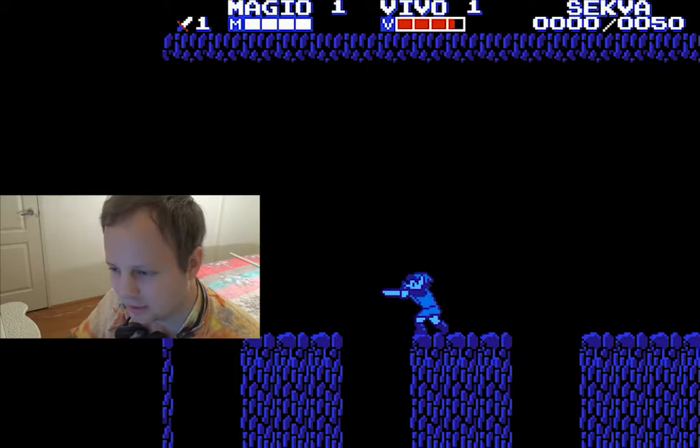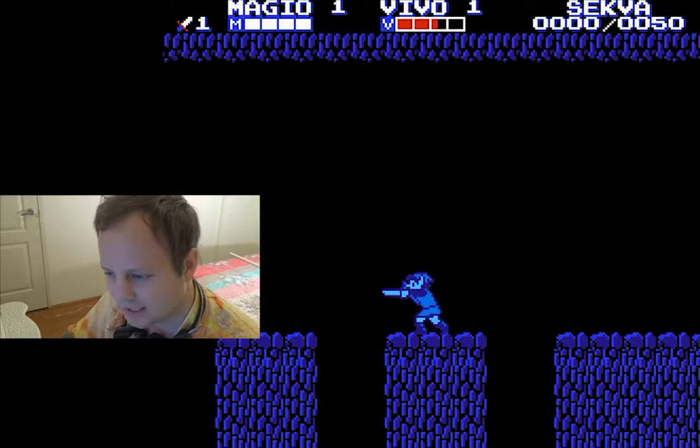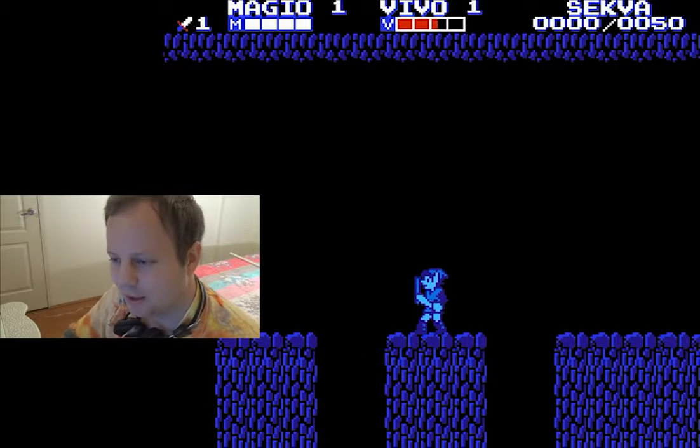Okay, can I hit that? I can. Okay, so now I just have to figure out what to do because I know he's over there. Oh, I can see his little feet moving backwards and forwards.